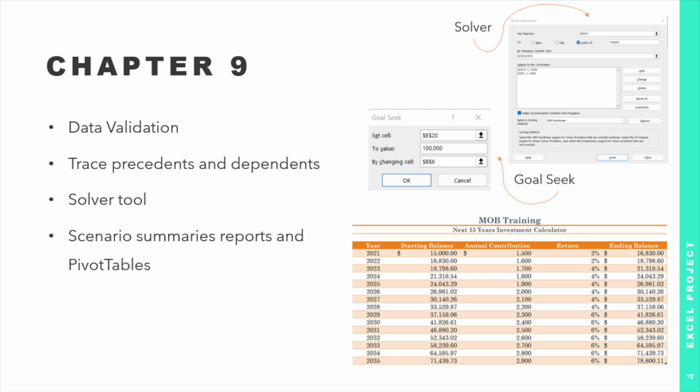And then with the solver, I created a scenario where I wanted also the ending value to be $100,000, but I added some constraints to certain cells that I didn't want higher than certain amounts. So that's how I demonstrated my understanding of chapter 9 for MOB training.